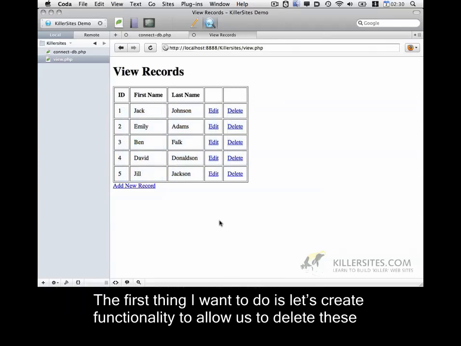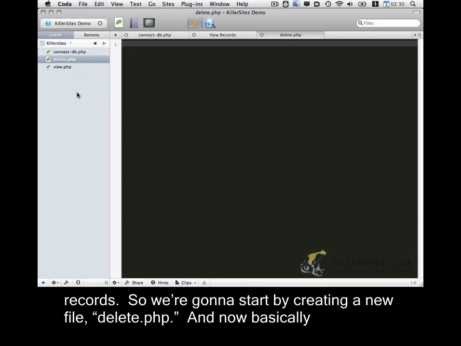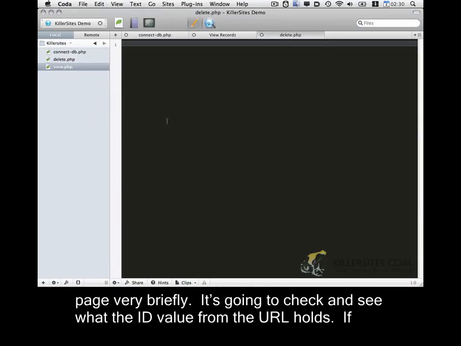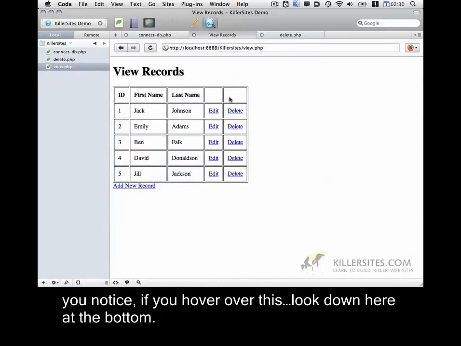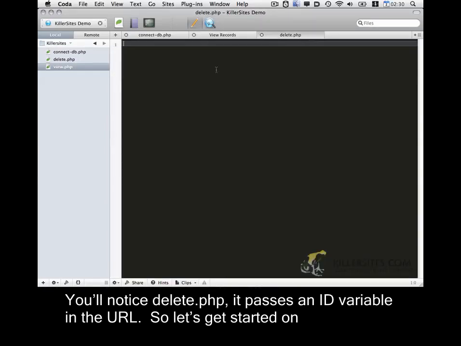First thing I want to do is create functionality to allow us to delete these records. So I'm going to start by creating a new file, delete.php. Basically, the user clicks on delete, and it takes the user to this page very briefly. It's going to check what the ID value from the URL holds. If you hover over this, look down here at the bottom, you'll notice delete.php passes an ID variable in the URL. So let's get started on this.